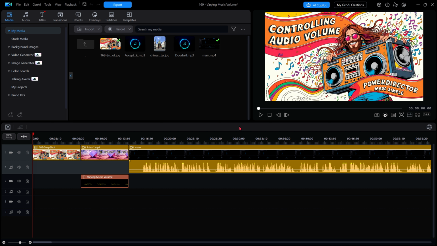In my last video, you saw how to reduce the overall volume, but in today's video, I'll show you how the volume level can be varied at the beginning of the video and eventually into a long, slow fade out.